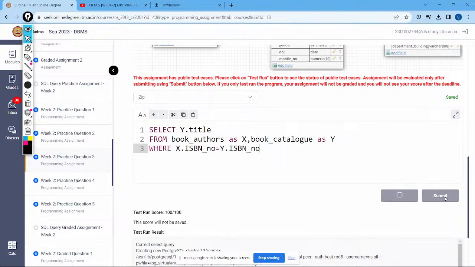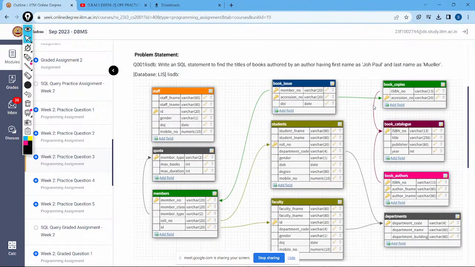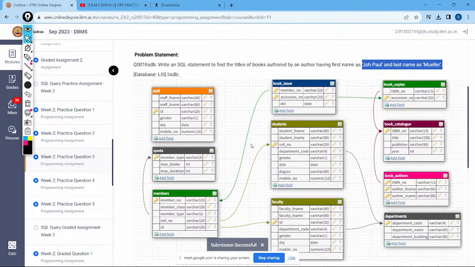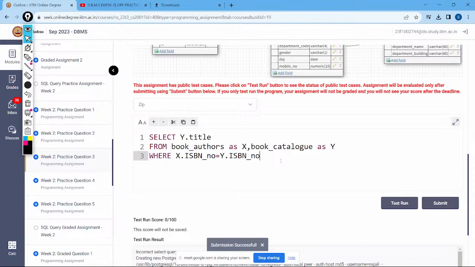Let's check. Oh no, there is another. I forgot the author. I made a mistake here. There is another clause, another AND clause. I don't know if we can put brackets here, but I would surely try this one. So we can segregate it.